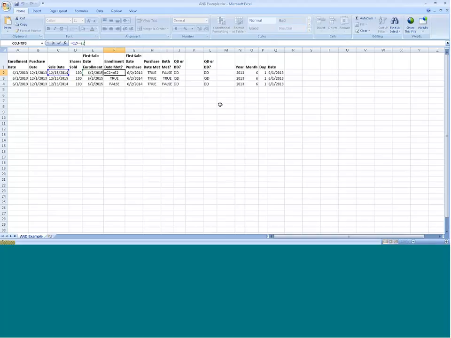I have the first date here in column E. Is the sale date greater than or equal to E2? Well, it's not. So right there, I know that this is not a qualifying disposition. But both of these have to be true. So I do the same test, but I do it with the first sale date purchase. And you can see that this is actually true. The purchase date holding period has been met. But they both have to be true in order for it to be a qualifying disposition. So that's where I use AND.